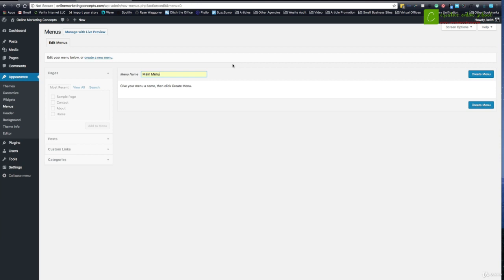Where it does become important is if you start to have other menus. Maybe you have a footer menu, maybe you have a sidebar menu, maybe you have a blog menu, maybe you have a mobile version of a menu. You're going to want to know what the name is so you know where to put it properly. But for the most part, you can just call this one main menu and be fine with it. We're going to say create menu.